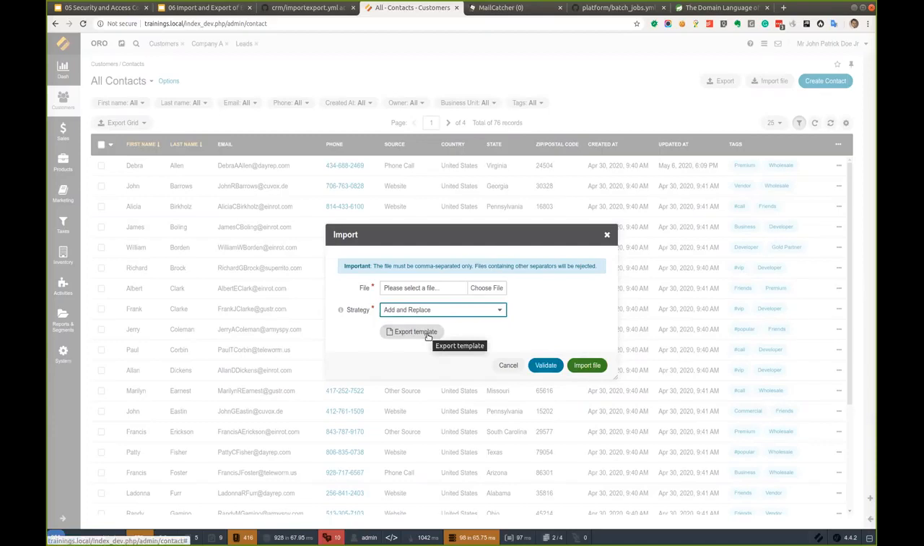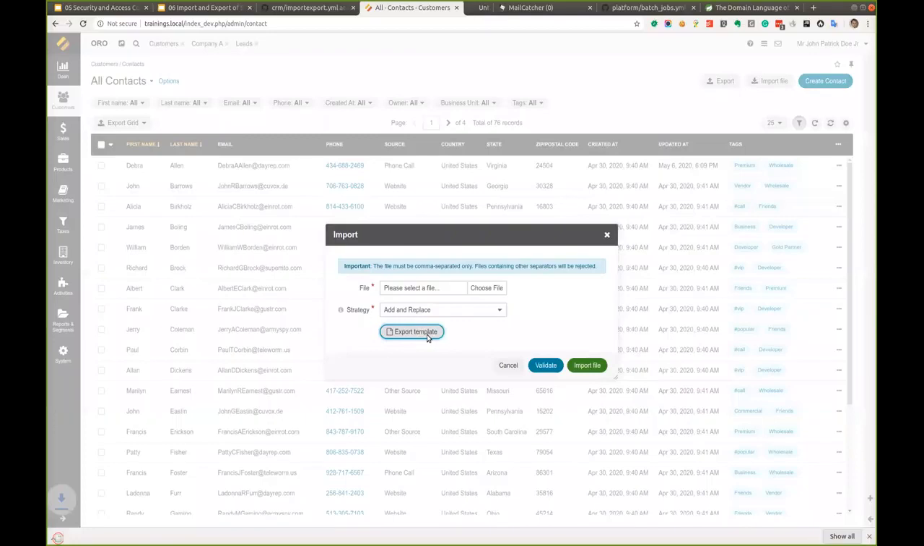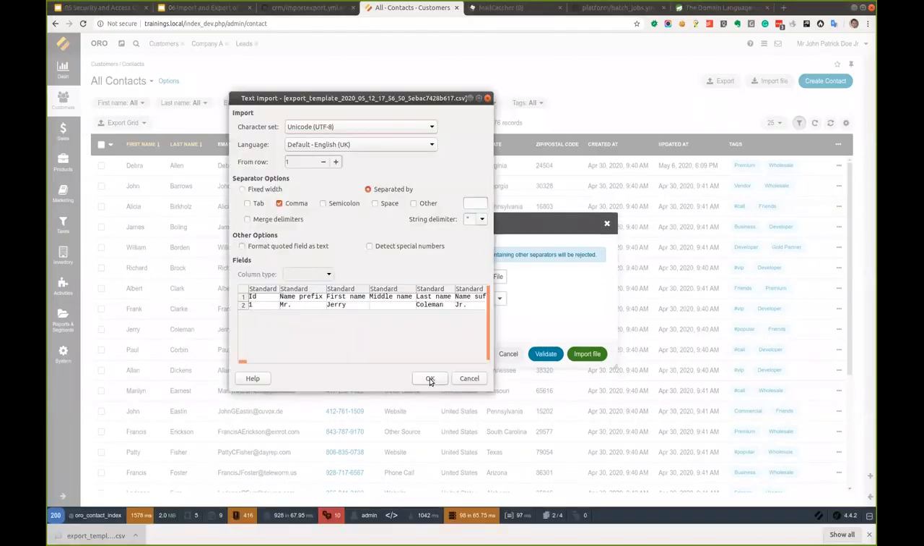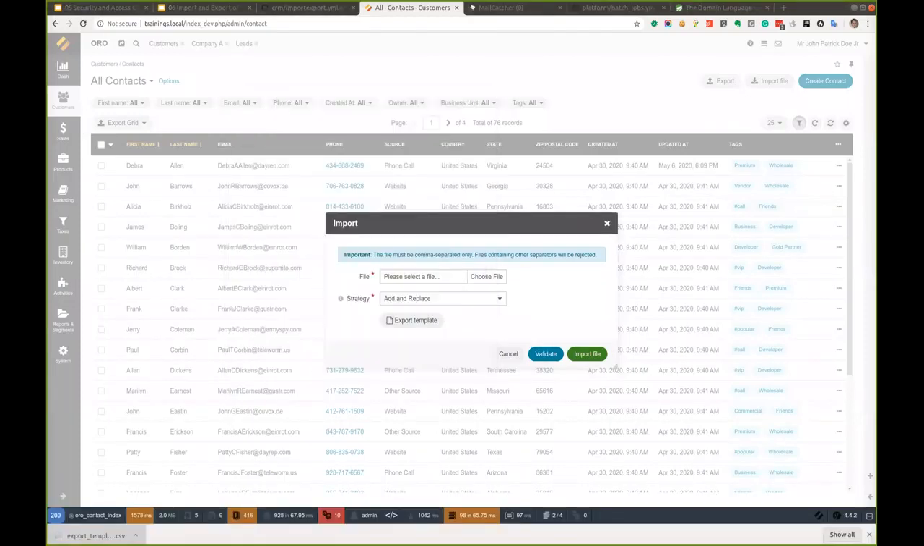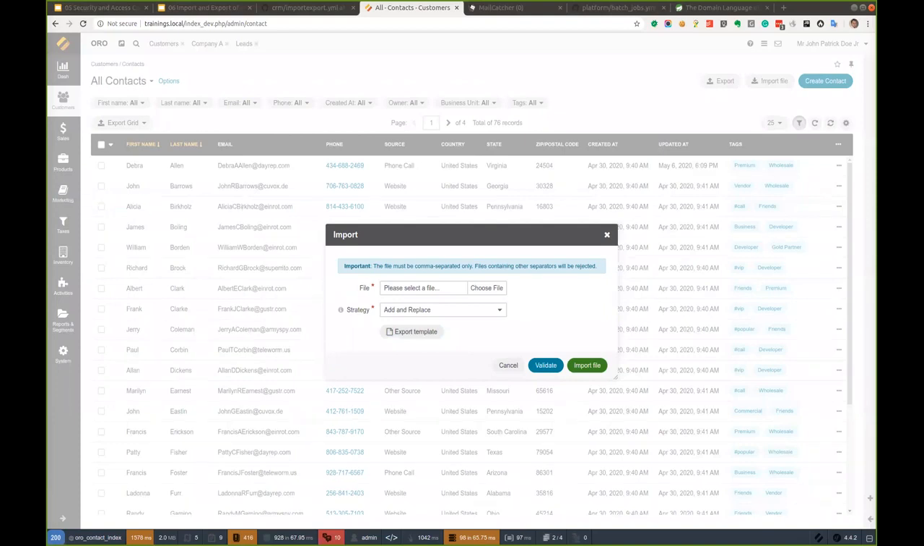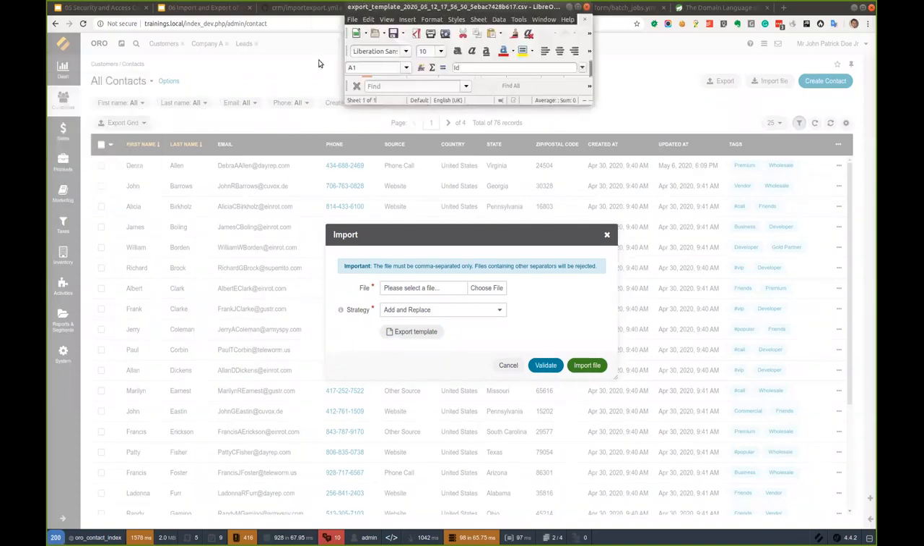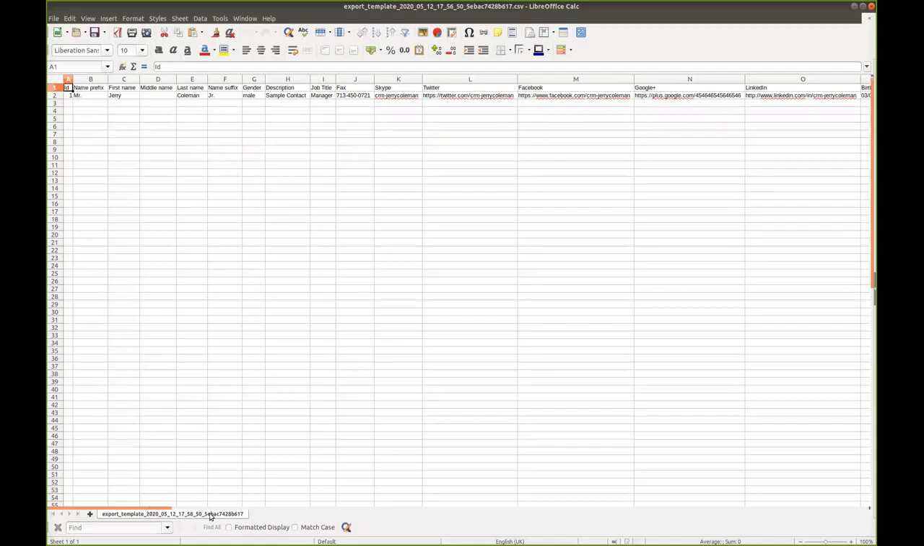The second thing here, I have the export template. And it is important to remember that this is the only thing in import-export done synchronously. So once I click it, I'm downloading the template file. I can open this as a CSV. And here I have the information how it should look, the template.